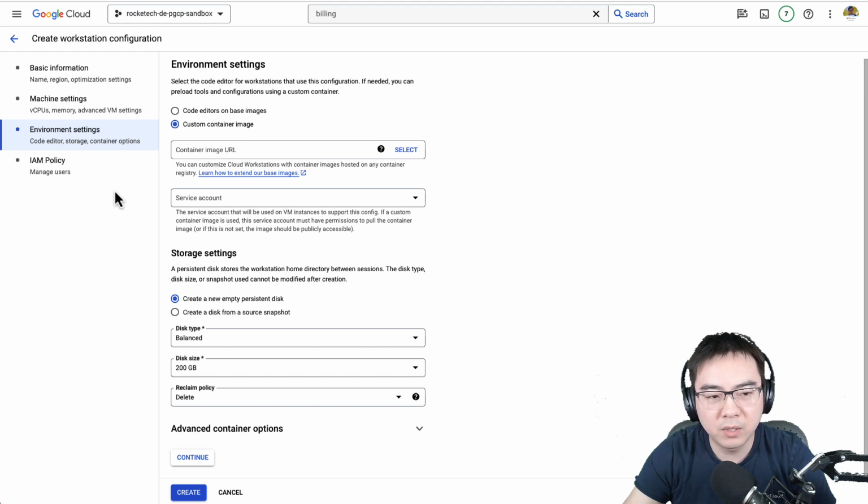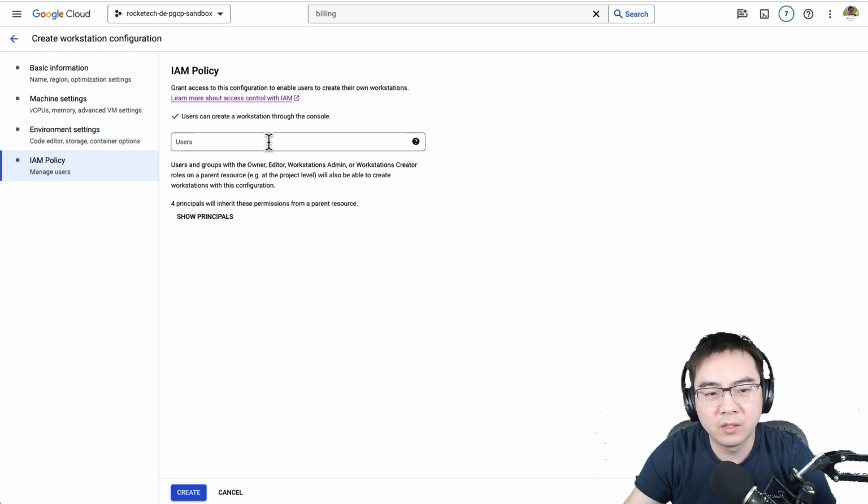But yeah, that's pretty much most of the things you want to set up with your configuration. The last one is interesting. This is where it comes to scaling large teams. You can see what it says in here is grant access to this configuration to enable users to create their own workstations.